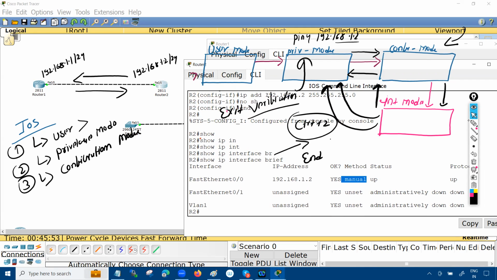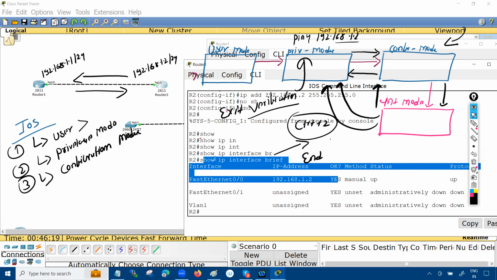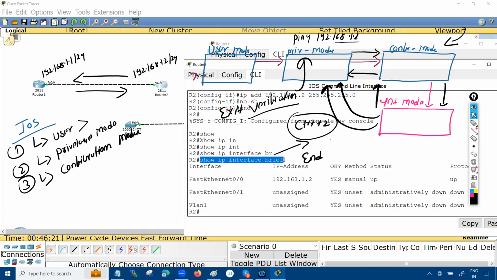Here, you can also see DHCP as well. We'll see that later when I discuss the DHCP protocol. Unset means there is no IP address set by the engineer. Unassigned means there is no IP address on this particular interface. Status and protocol are up right now. So this is the way you can see the information with show ip interface brief.